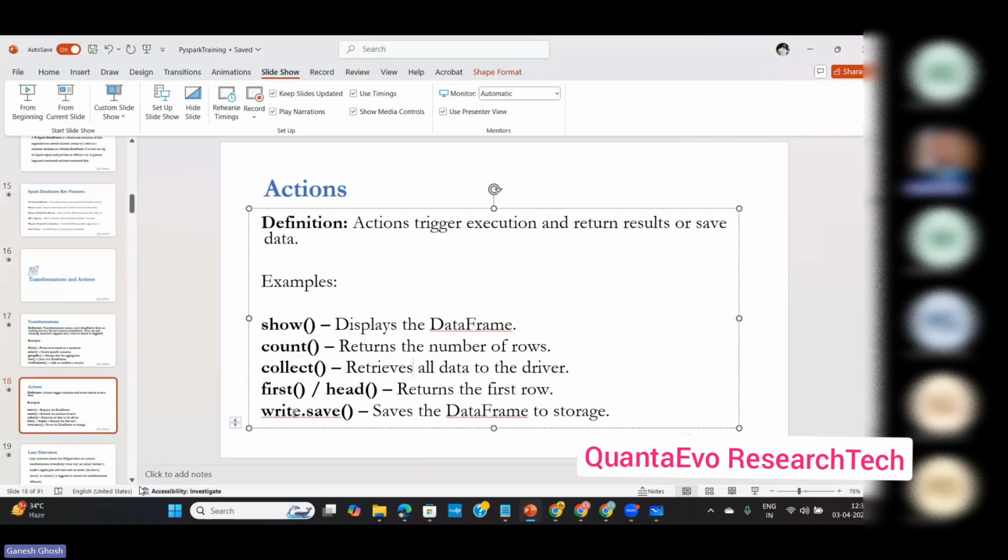Okay, in production we don't do these things too much, but this action we do at the end of the script to write the file. Write and write dot save saves the data frame to storage. Suppose we perform all the required transformations, we are first reading the file.